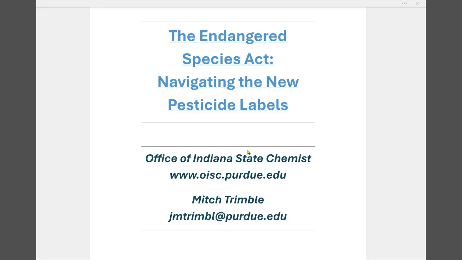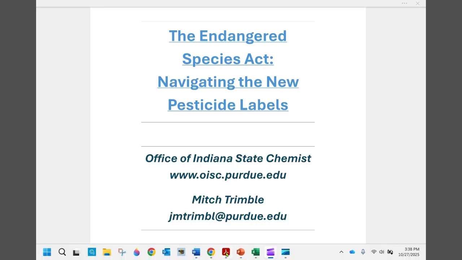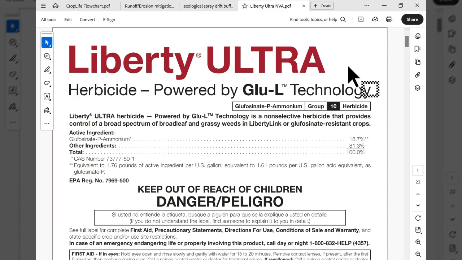So let's go ahead and take a look at one of the new labels. The one we're looking at is Liberty Ultra. Liberty Ultra is a newly registered pesticide that has these ESA elements in it. I will note that although this is just one product, eventually every single pesticide product that is registered by the EPA will have these ESA elements in them.